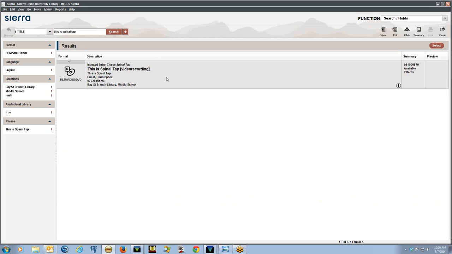We only have one available here. So if you're in multiple window mode, it will keep the records that you have open, but it will take you back to the browse screen. So you'll have multiple windows in Sierra, but it will take you back to the browse screen.